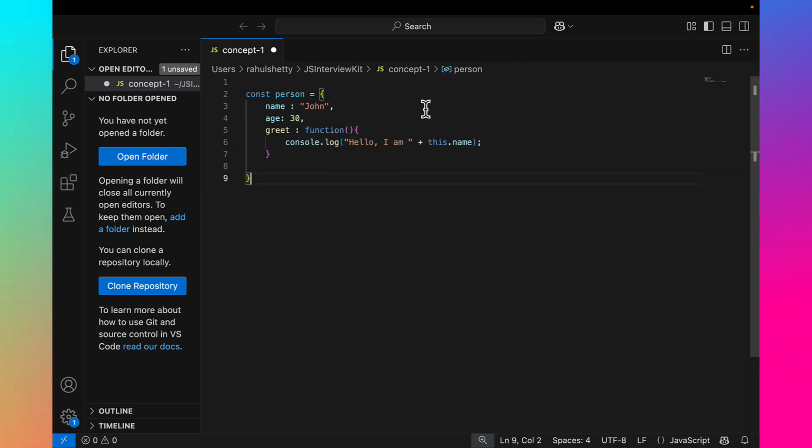Okay, now the interesting thing here is, in this function I want to call this property value. So you can refer to your own properties with the this keyword. So this dot name, the John will be printed here. Now how to call this function? You see, person dot greet.